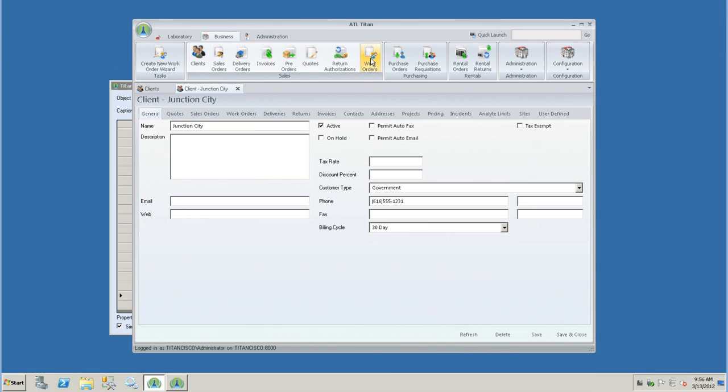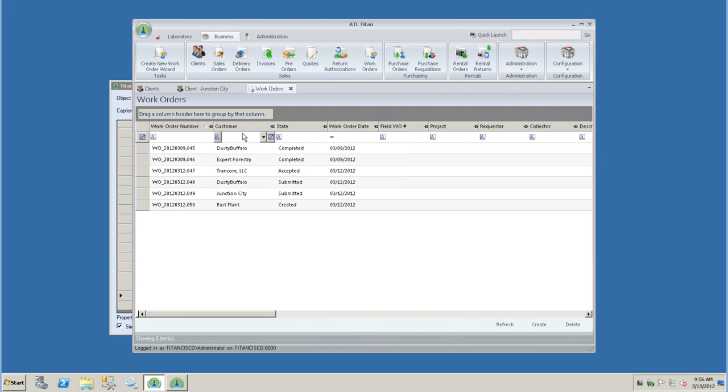Now let's take a look at work order. You'll notice under the work order listing, we still have customer specified. That's because we've just changed the object name and we've changed just some of the captions on the user-defined. We have not changed the relationship to work order. If we want to do that, we need to do that specifically.